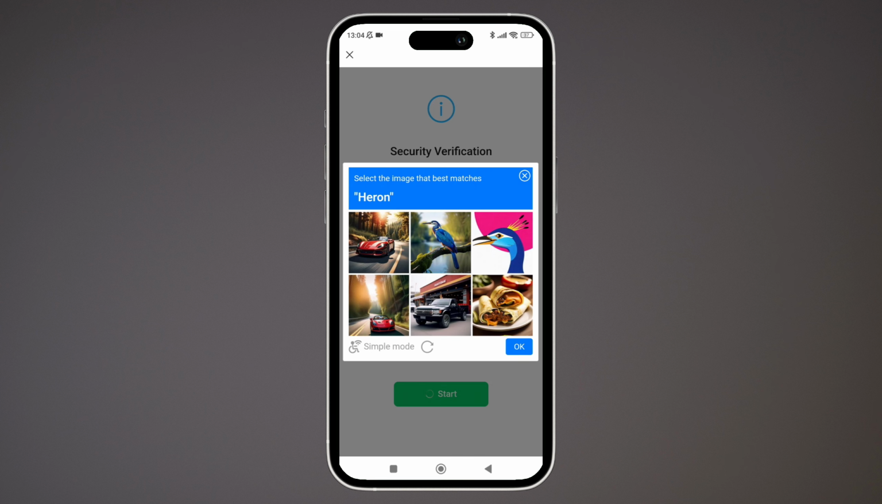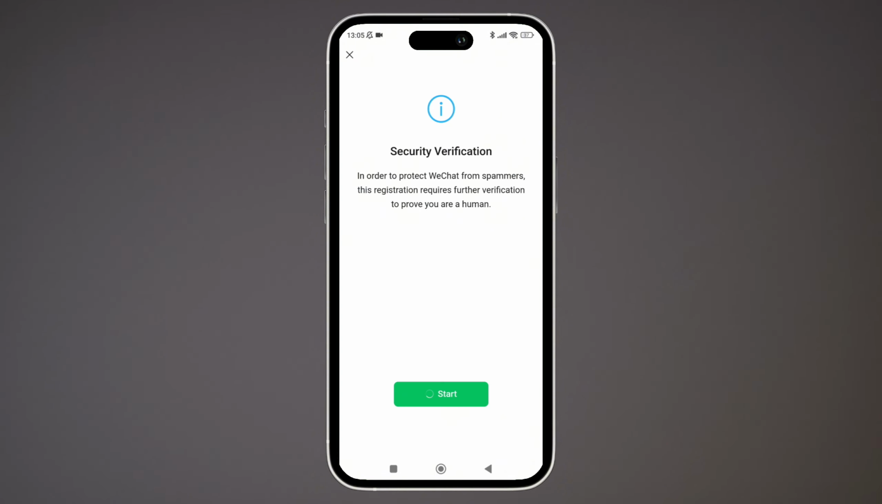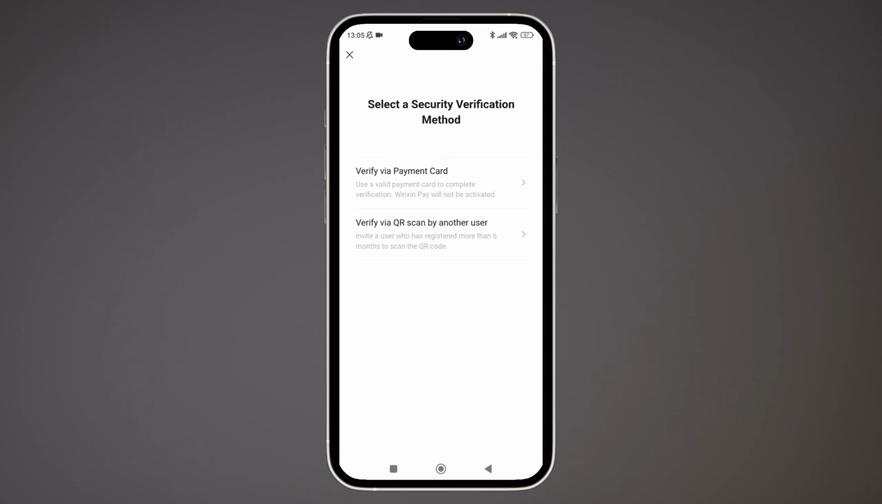And once you do that, on the next page, you need to start a verification. So here you can just tap on start. And after that, on the next page, you simply have to follow the quiz that it has given you. So here, simply do that, and once you're done with that, you can simply tap on OK and complete your verification.